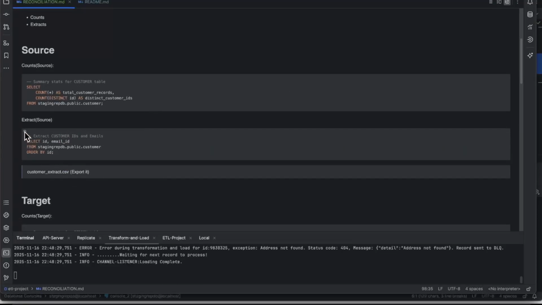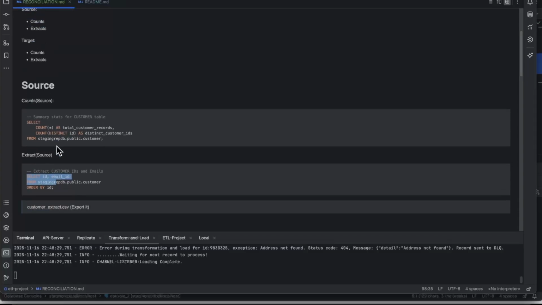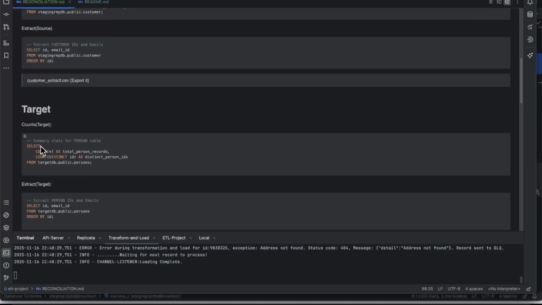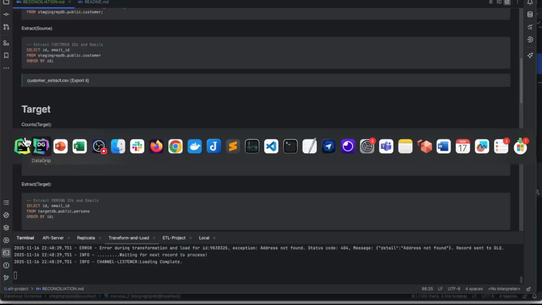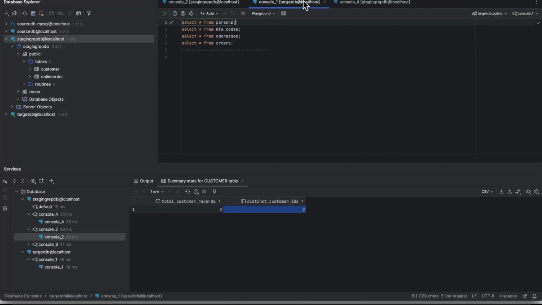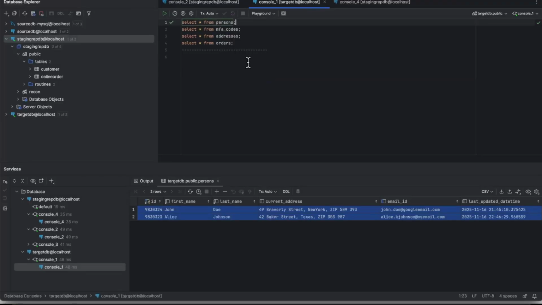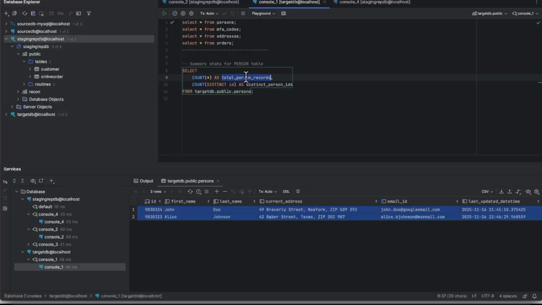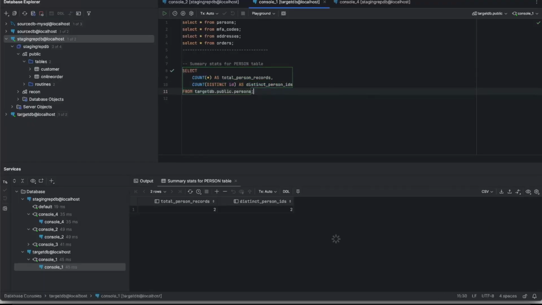Okay, let's get to the target query, where it's the same thing. Where's the target one? Yeah, target is here. Select count star from this, copy it, go to the target database and run that query. Same thing, total person records and distinct IDs. There are 2 person records and both of them distinct.